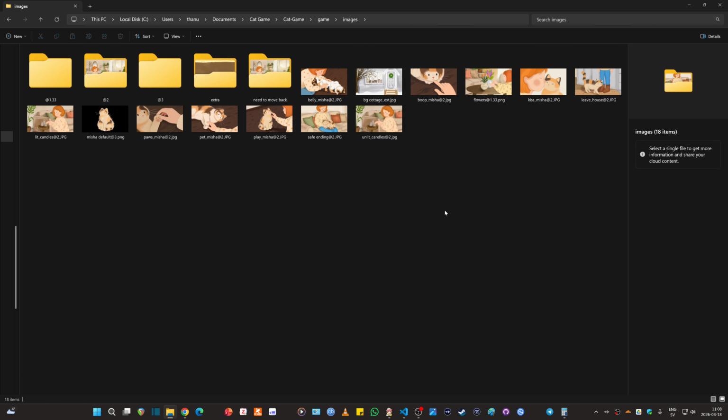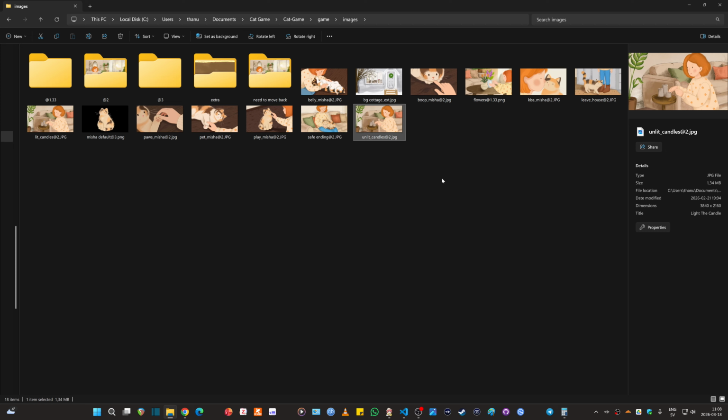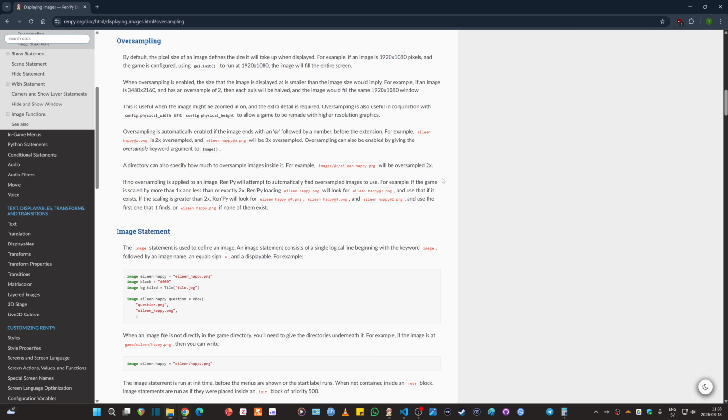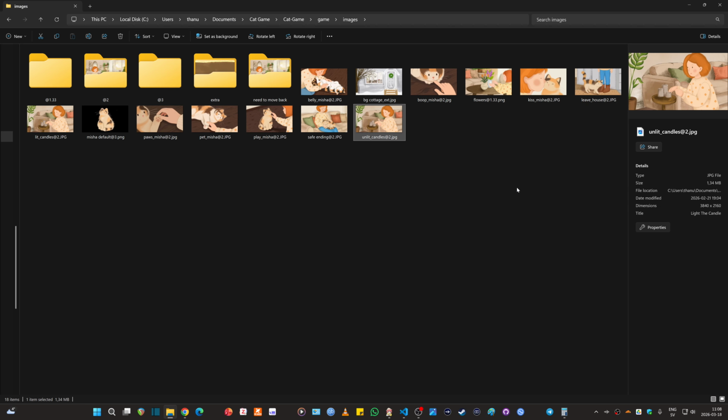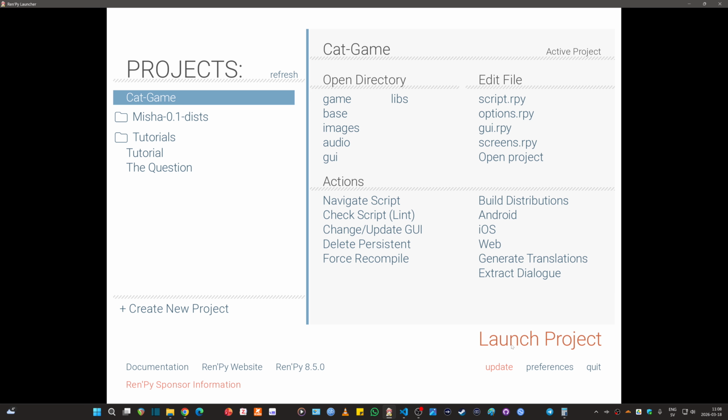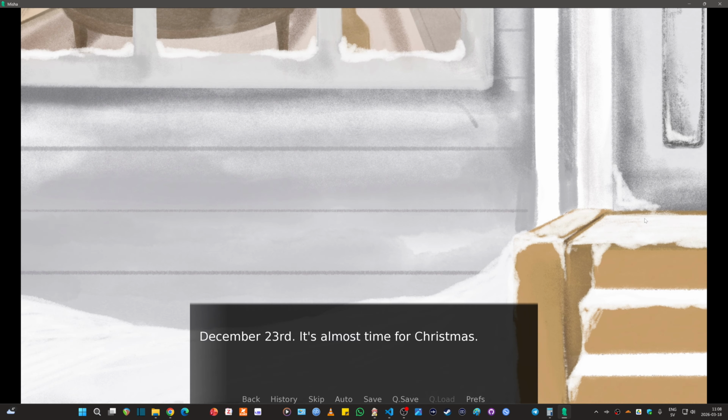But the images, the art that you use might be in a different resolution. Commonly, it could be 4K, 2K, etc. So in that case, you ideally want to oversample them so that it looks proper and not weird. If I were to just show an example, now we have this background cottage exterior, which is 4K, has a width of 3840. And if I go into the game right now, let's start the game. It looks kind of weird. It's like it's automatically zoomed in on one part of the image, but this is not what we want.